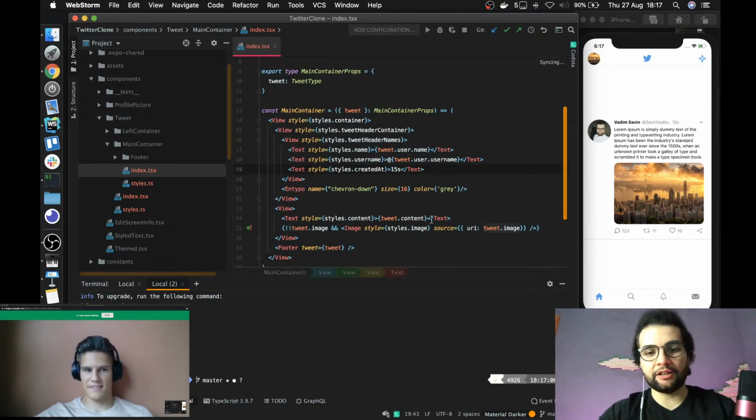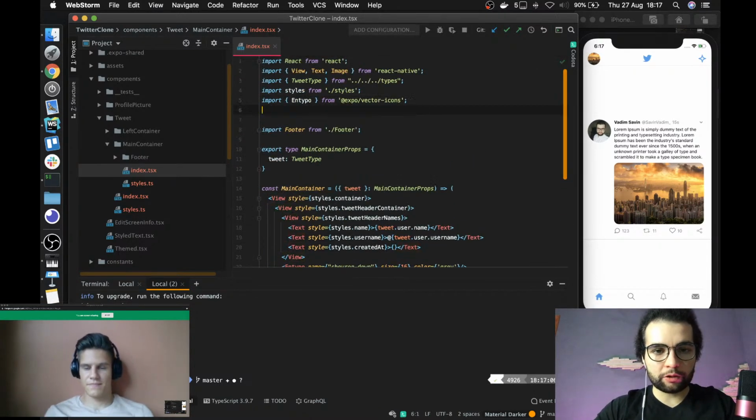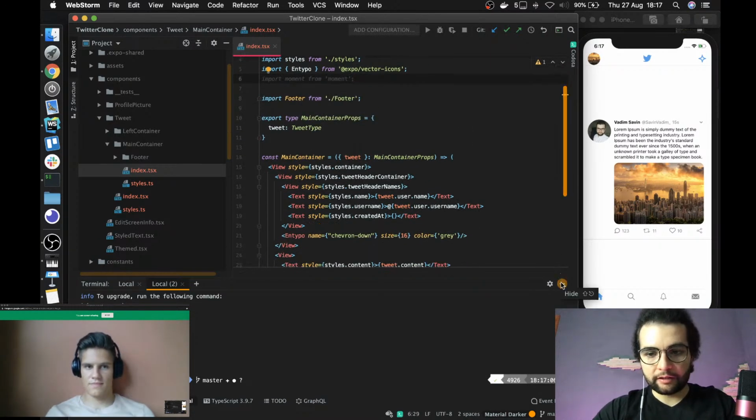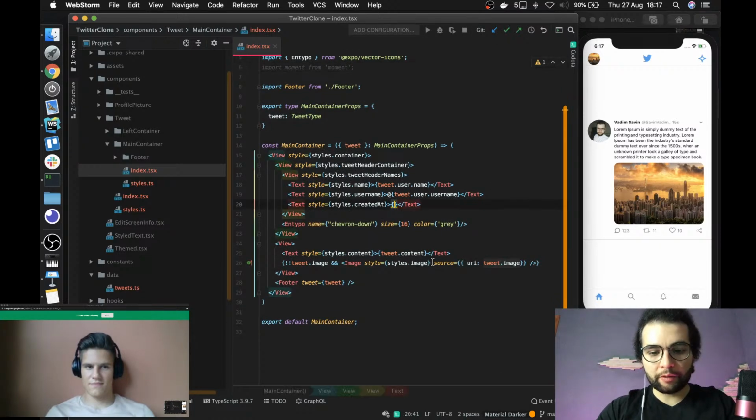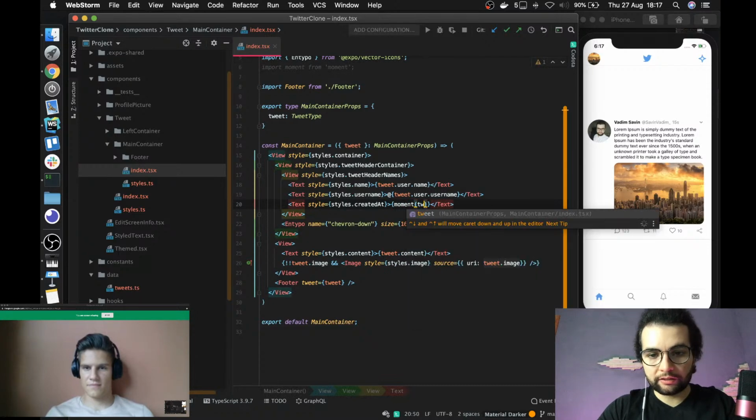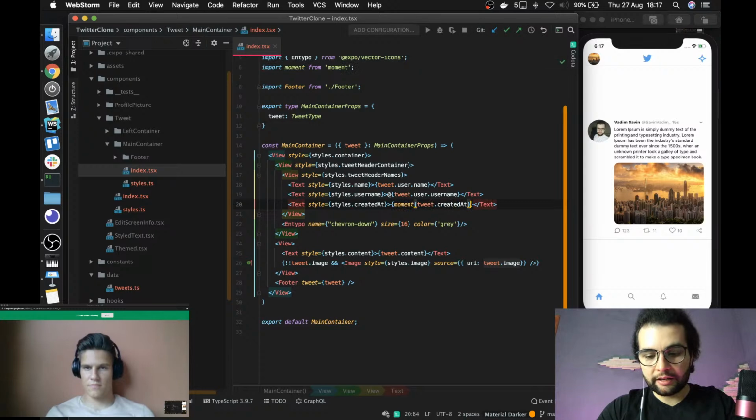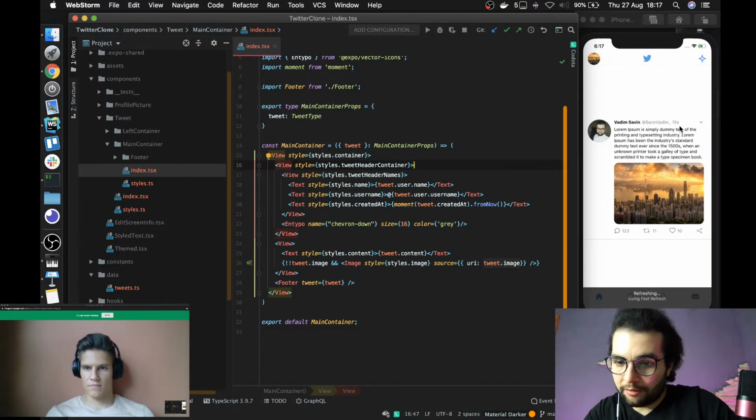Created at here. So what we're gonna do? First of all, we're gonna import moment. Import moment from moment. Then we need to create a moment variable with the tweet dot created at and say from now. Something like this. I'm not sure if it will work, but we can try.